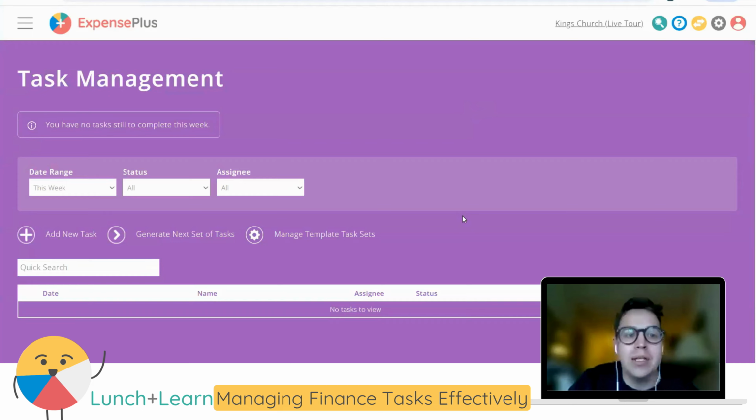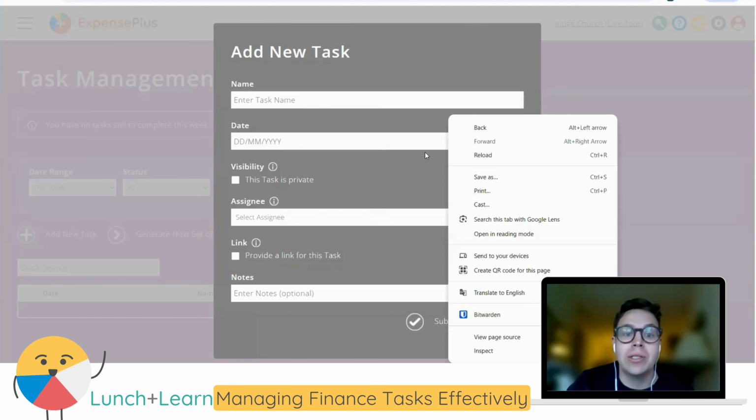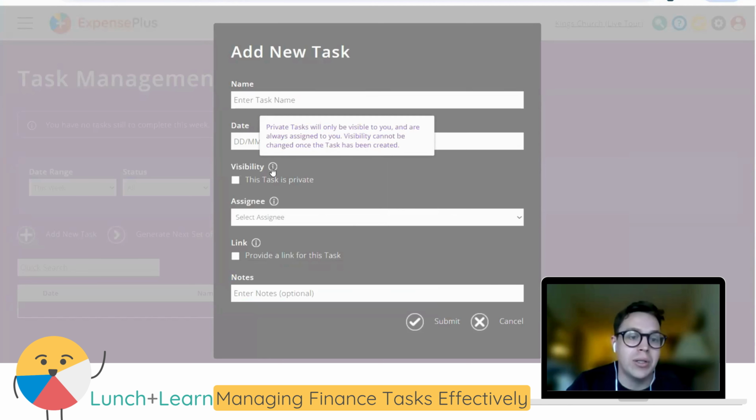Within here, this task management module will allow you to keep track of the tasks that you would like to do within ExpensePlus. So you can add a task that will come up on your dashboard and remind you that it needs to be completed. We can add a task by itself. We can give a task a quick name. We can select the date that it's due on. We can decide whether this is a private task, in which case it would only show up on our ExpensePlus screen.